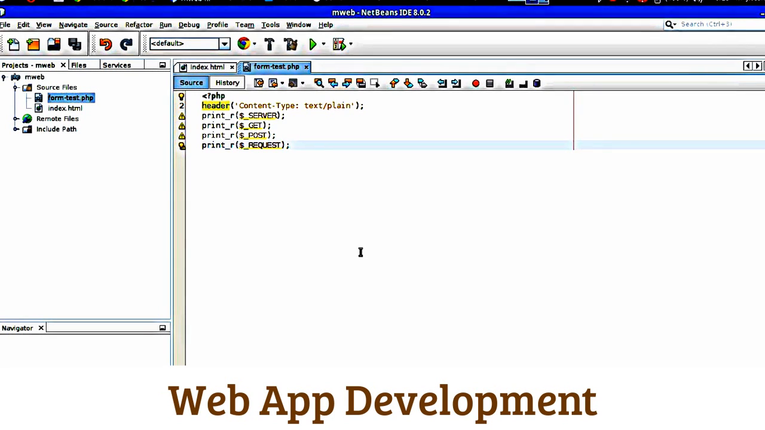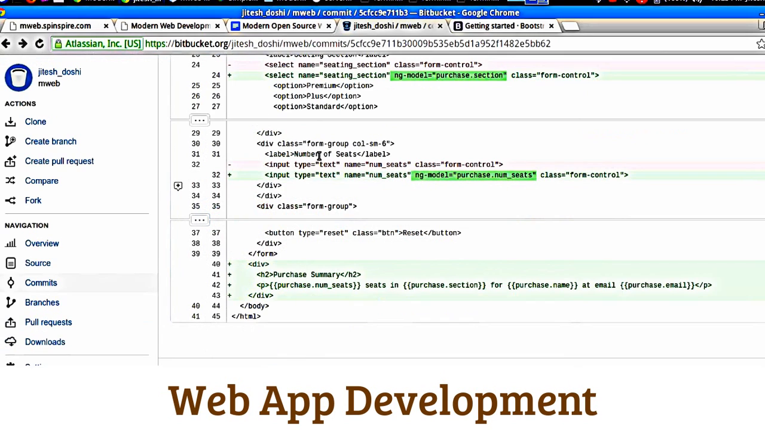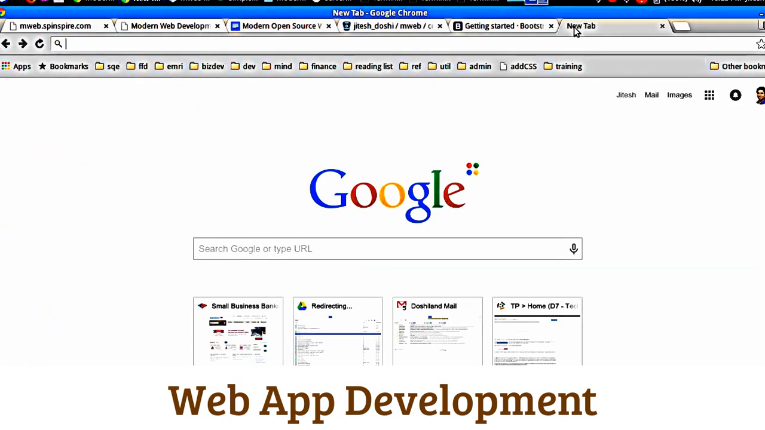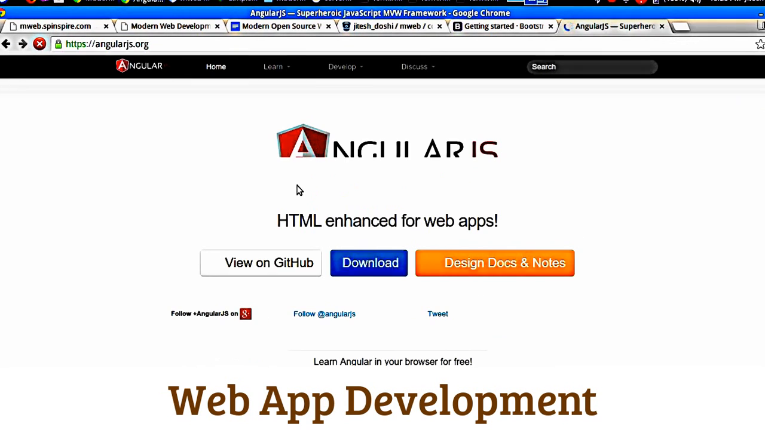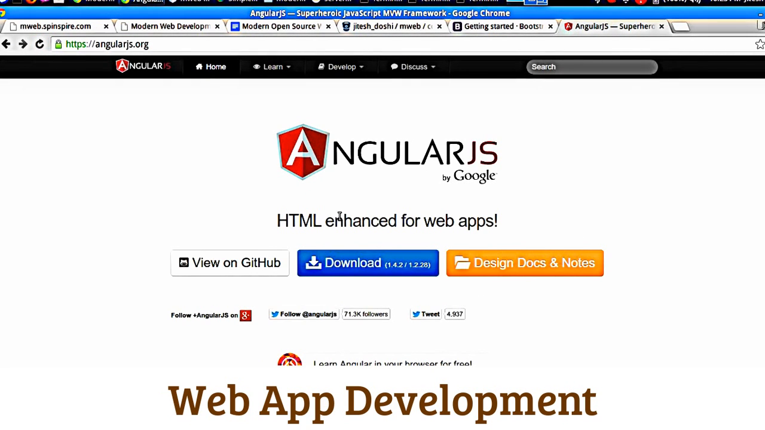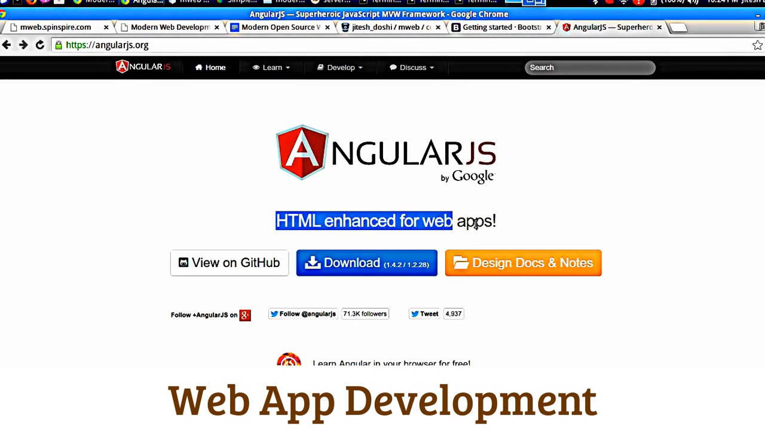Alright, so as we promised, this is about modern web application development. So next we take on another, just like Bootstrap, another modern framework called AngularJS. Let's go to AngularJS.org, and AngularJS is a JavaScript framework that allows you to develop web applications in a very advanced manner with a lot of interactive features. This is sort of like jQuery, but jQuery has been around for at least 10 years now, and AngularJS is the new kid on the block. It's not that new anymore.